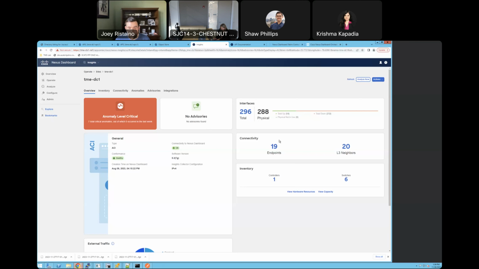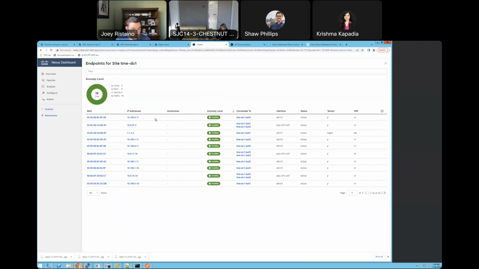But we also give you very easy ways to jump around and view components in your environment. For example, you could just simply click on the number of endpoints here, and it gives you all the endpoints in your fabric.